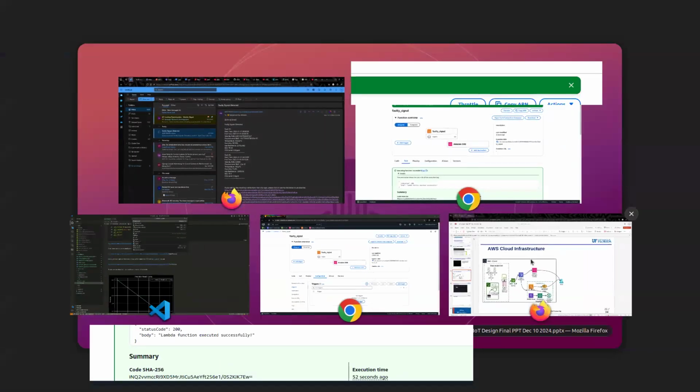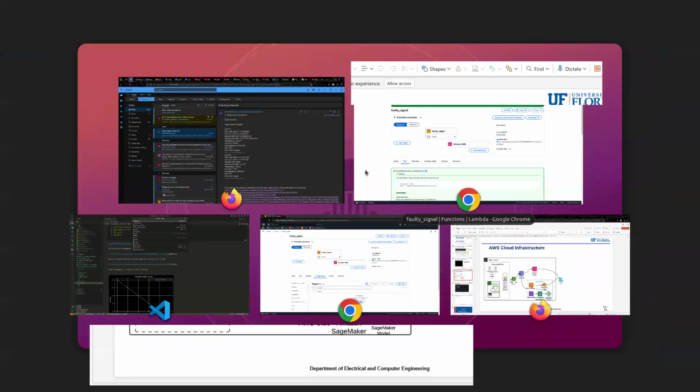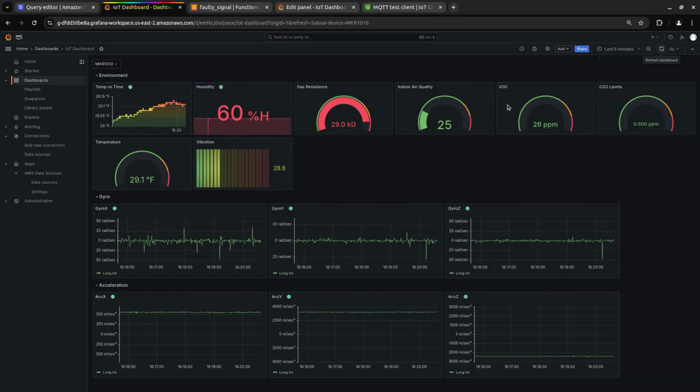Going back to the cloud infrastructure, okay. And we have the dashboard updating. Yeah.